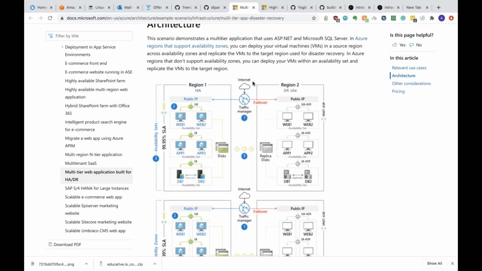Whenever a request comes, there would be a traffic manager, basically a failover manager, who sends the traffic either to region 1 or region 2. Region 1 is active. Whenever region 1 goes down, only then will region 2 pick up.